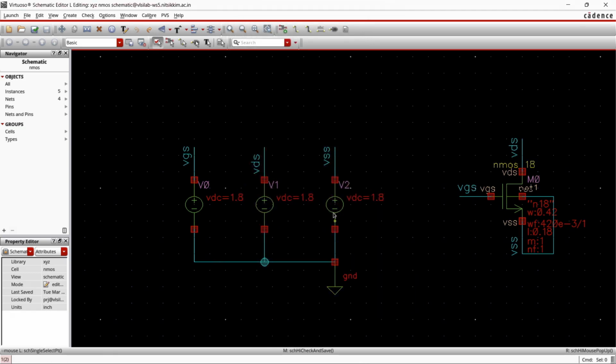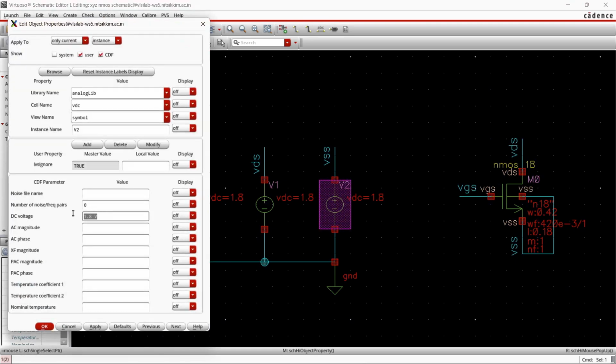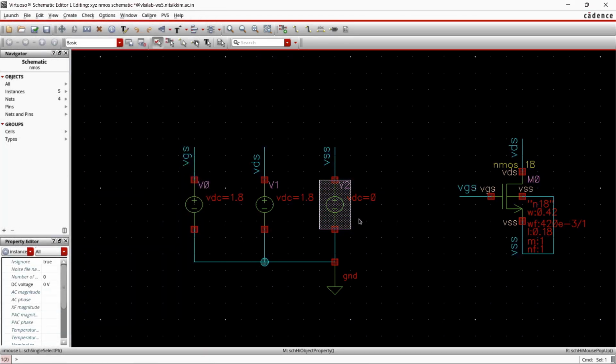Now I want to show you another interesting thing. So let me click and press Q on the keyboard so that I can open the instance property editor. So the edit object properties will pop up. Now from here the DC voltage I will change from 1.8 to 0. If I write 0 here and click on apply, the thing will work as ground. I just labeled the thing. Okay, that is the way to label the ground.